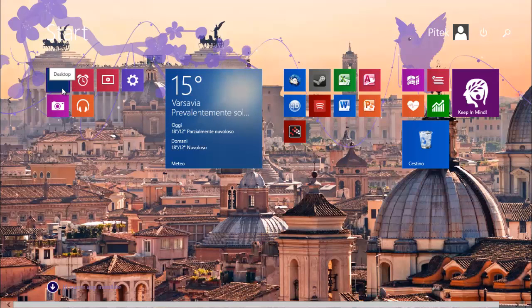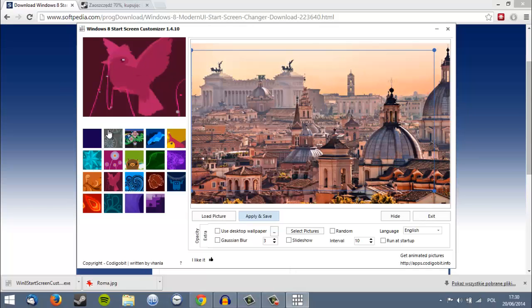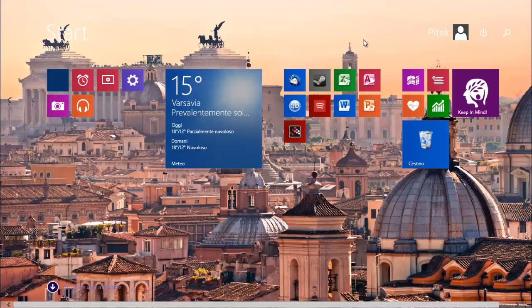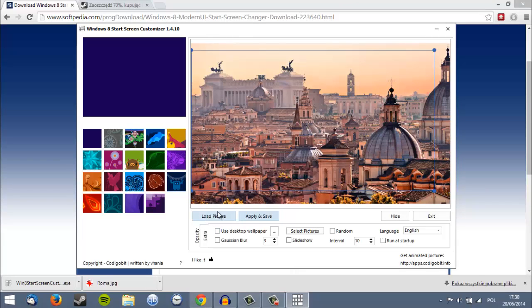And you see, you have to remember to change the default background screen, the template. Click this, empty, and click apply and save. And you have your image on your background. You can put up any image you want. Always remember to load your image and then click apply and save.